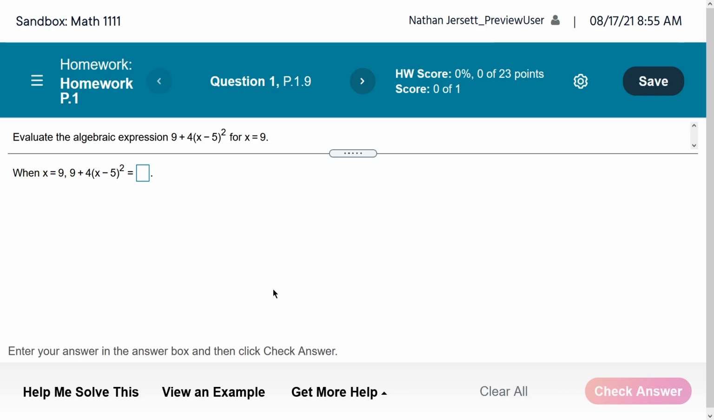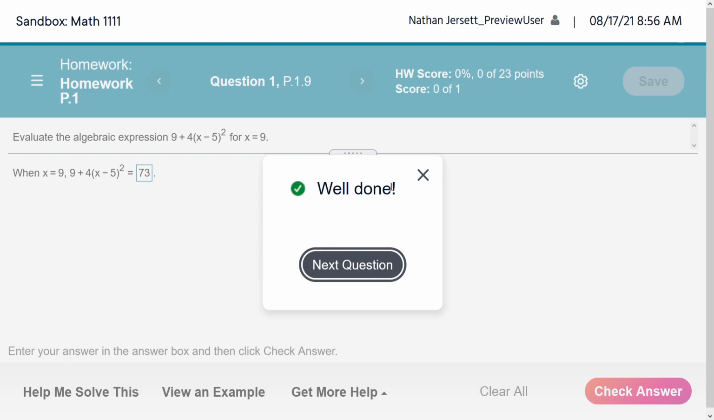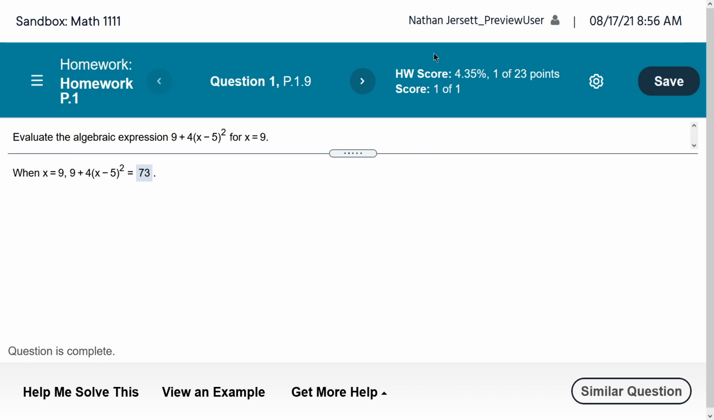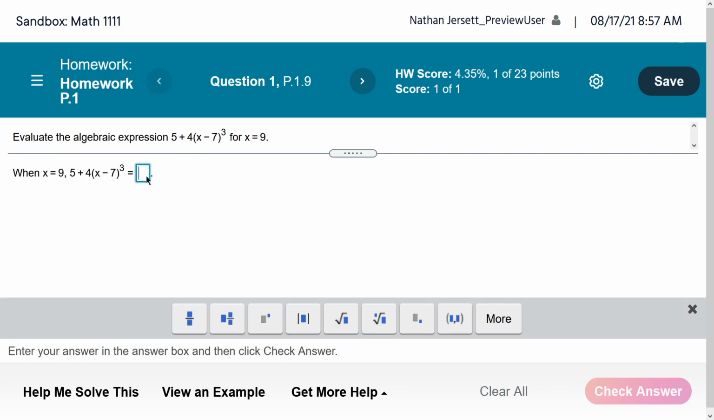So let me solve this one. I believe the answer here is 73. We'll check it, and it says well done. So I can go to the next question. Let's just hang out here for a moment. You'll see the score is 1 out of 1 on this question. That means it's answered correct. If you want to try again, try another problem to make sure you understand, you can click Similar Question, and you can retry another problem with different numbers and see if you can get it correct.